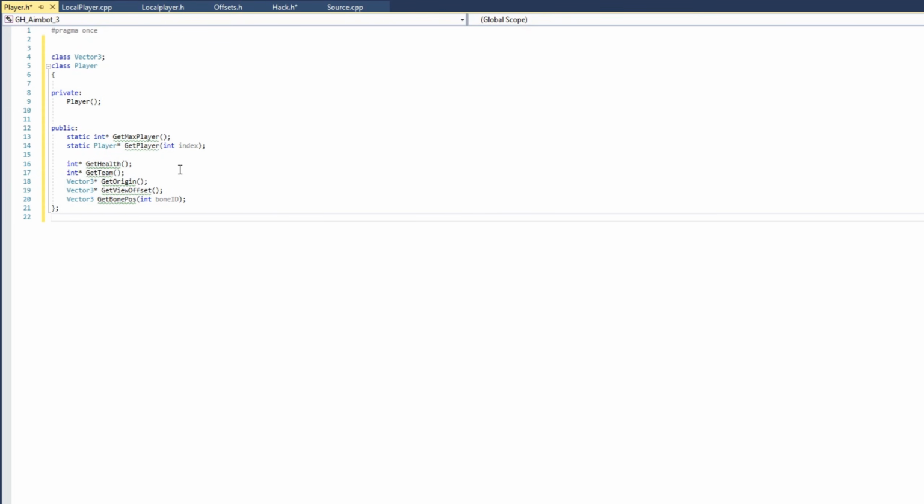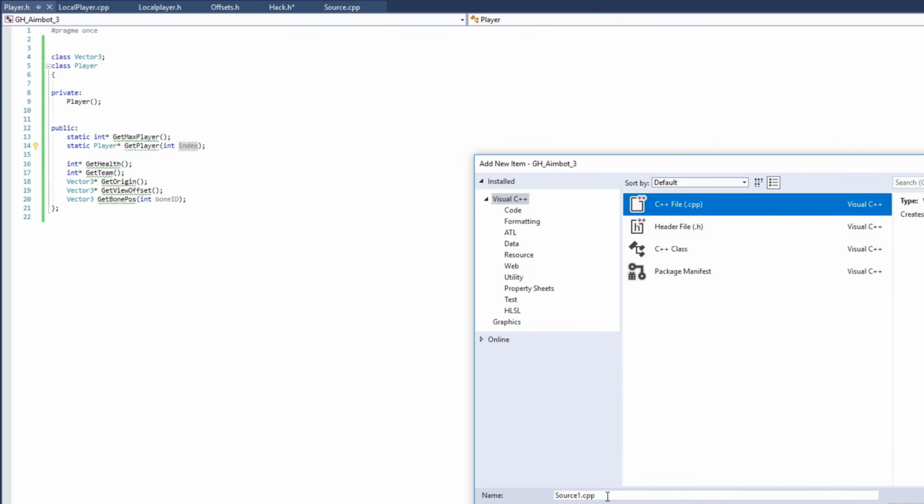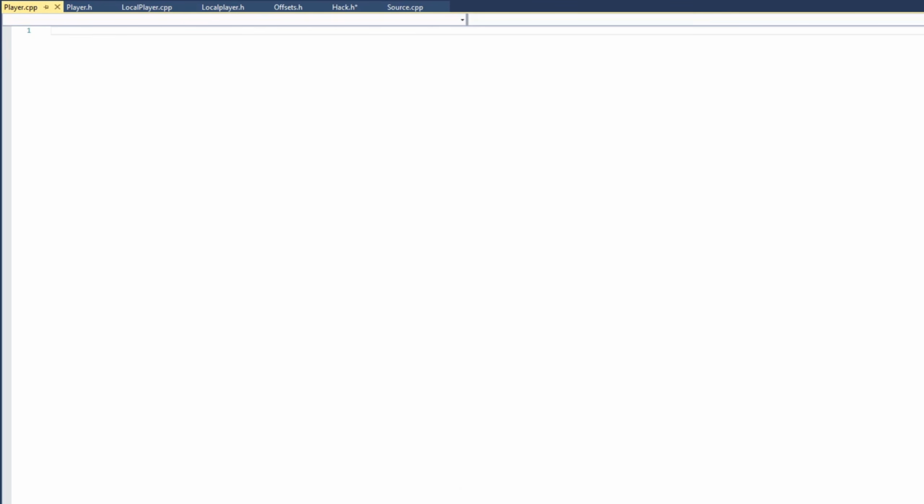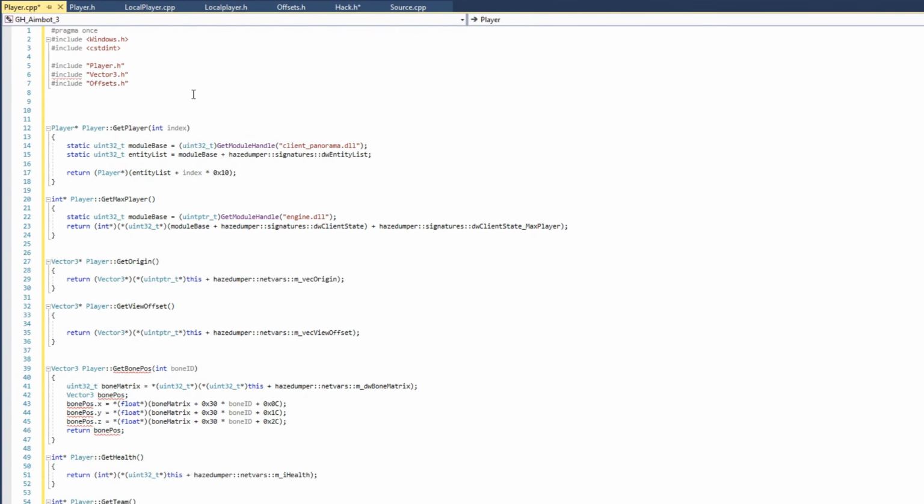It's basically the same stuff as with the local player, with the difference that I here also added a function to get the maximum players, so I can iterate a loop, and then a get player function that will return me the player of an index I can specify here. Okay, the implementation of this class again is not very special. I will just go ahead and fully copy and paste it into here.